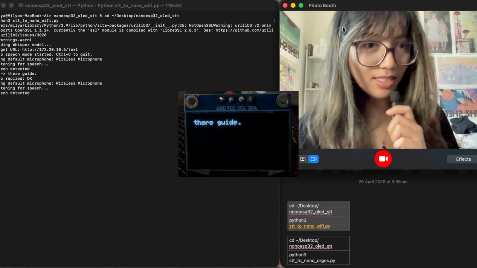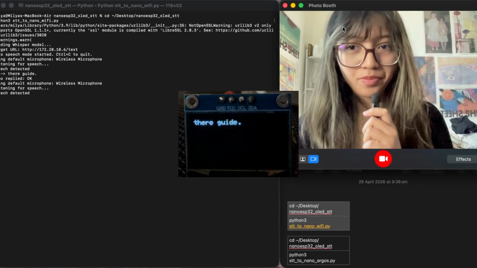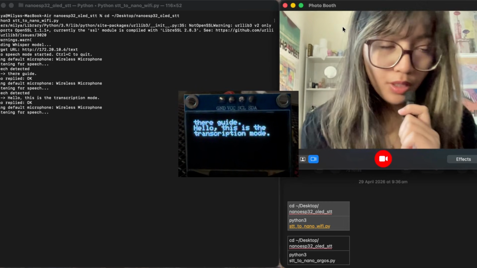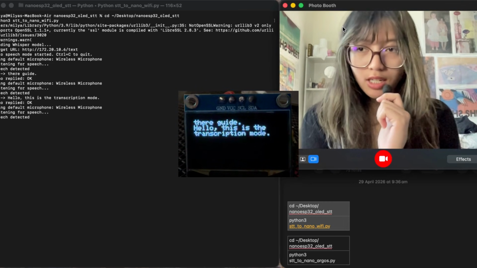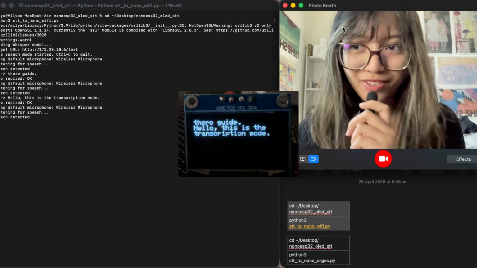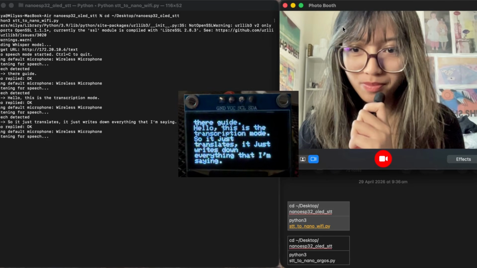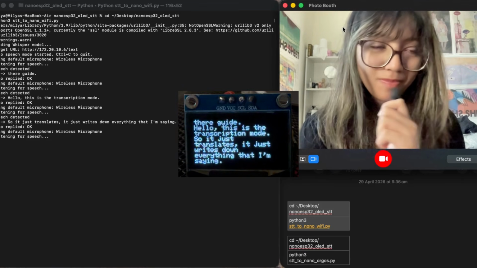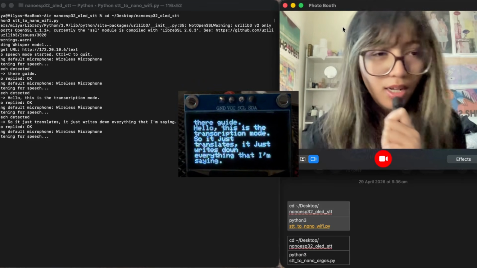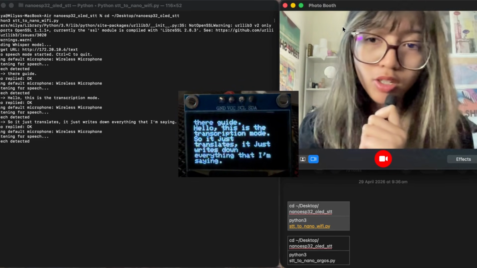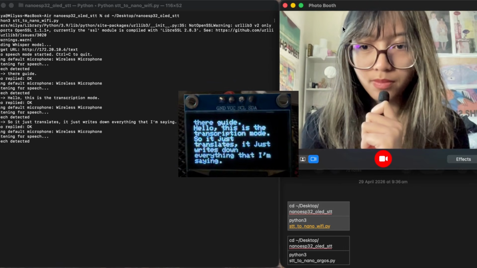Hello, this is the transcription mode. So it just translates, it just writes down everything that I'm saying. It can also do automatic language detection, but it's not very good.